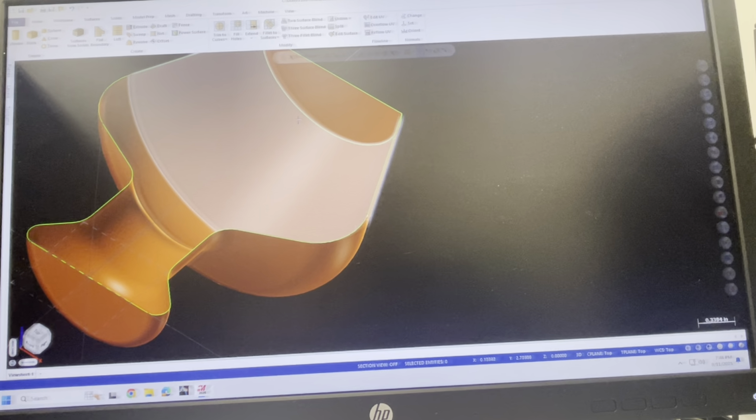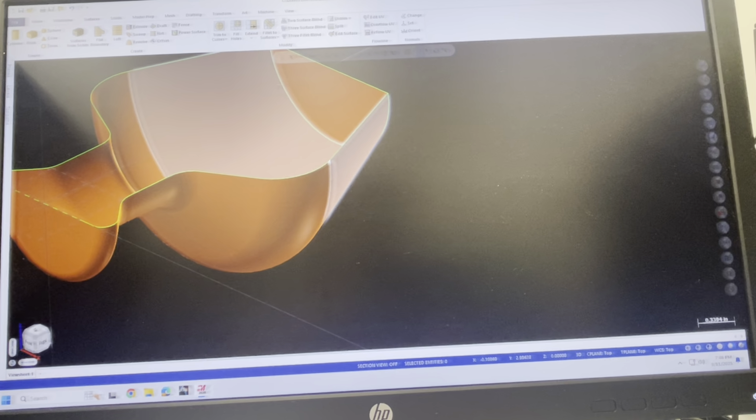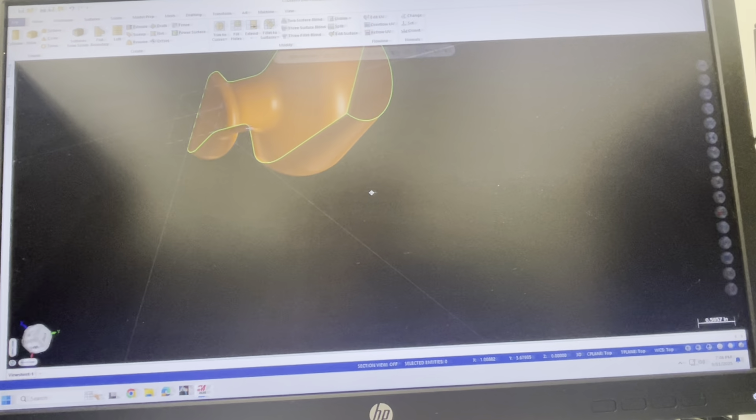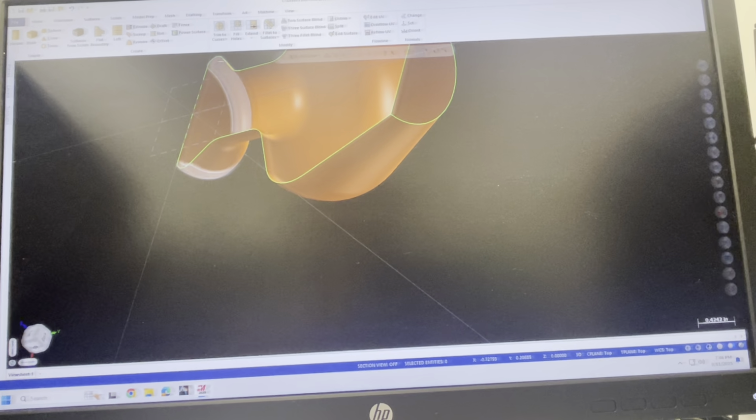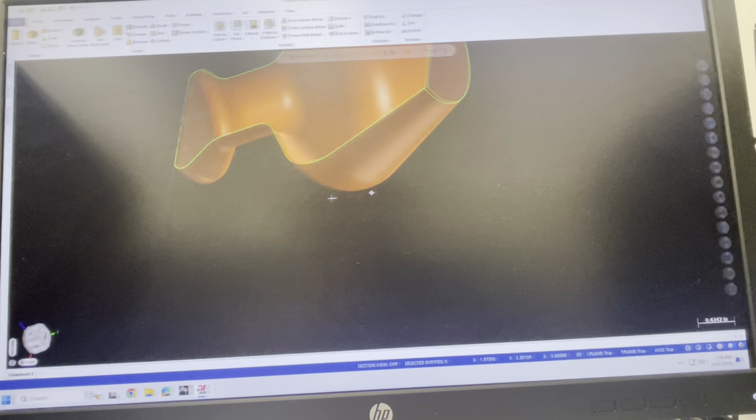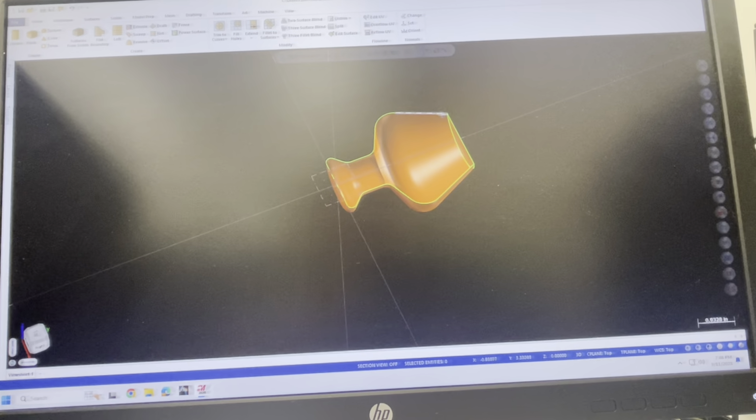So what's going to happen? The 3/8 ball end mill is going to leave material over here in this corner, in this area and in this area right there. And then I want to machine this area and just this area right here.